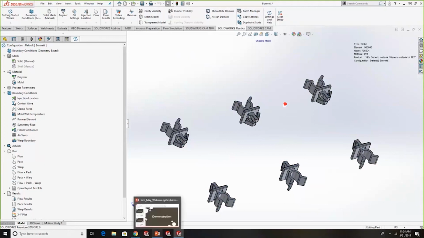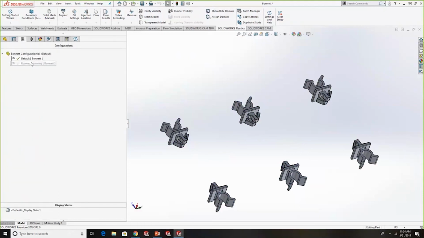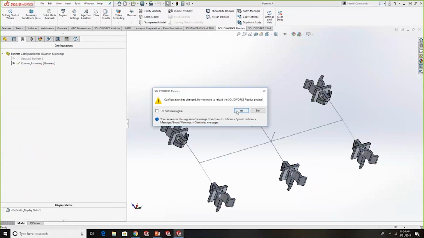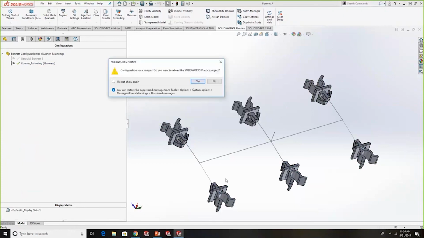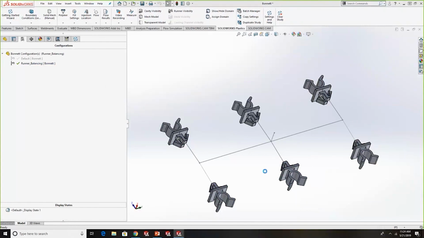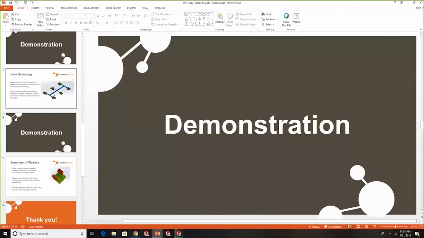So with that being said, I'm going to jump. You see right here, I'm opening up another configuration for plastics. This is my second configuration, which is going to balance the runners. And you also see the runner system was just drawn by a 3D sketch, and then I just created the runner elements, which I'll show you in a moment. As that loads, I'm just going to jump right back here.